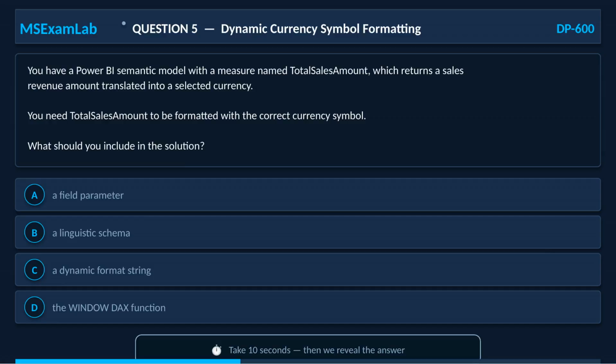Question 5 of 13. You have a Power BI semantic model with a measure named total sales amount, which returns a sales revenue amount translated into a selected currency. You need total sales amount to be formatted with the correct currency symbol. What should you include in the solution?